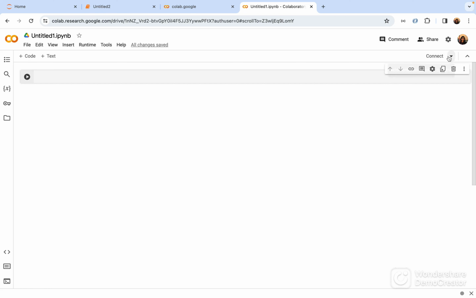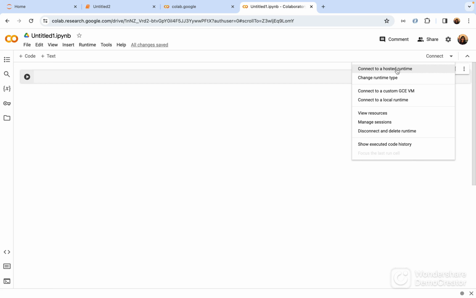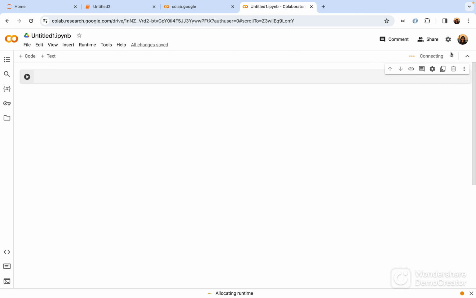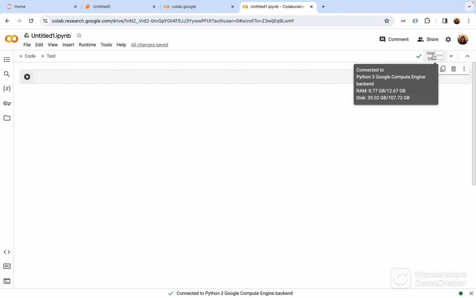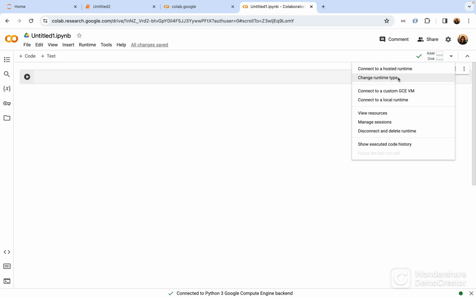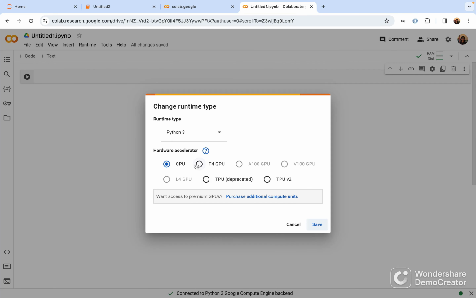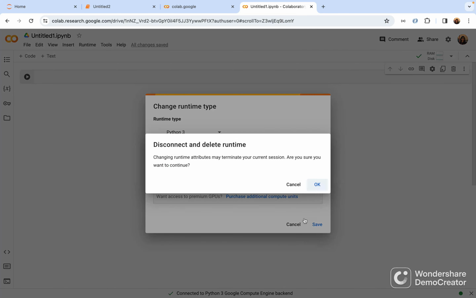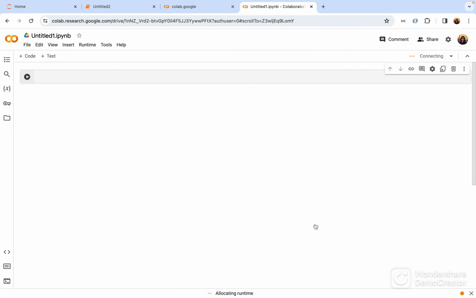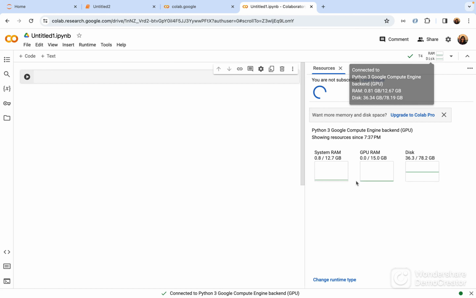So you see here the connect option. If you click here, you can click on connect to a hosted runtime, and so you can see that it gives you some RAM and disk. And if you want to change this runtime type, you can come here and change it maybe to GPU and then save, and then you would see that it will give you a GPU machine, and you can see the details here.